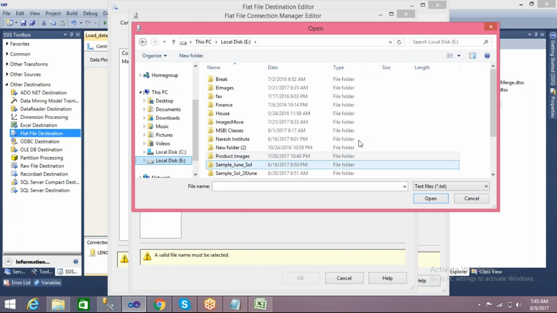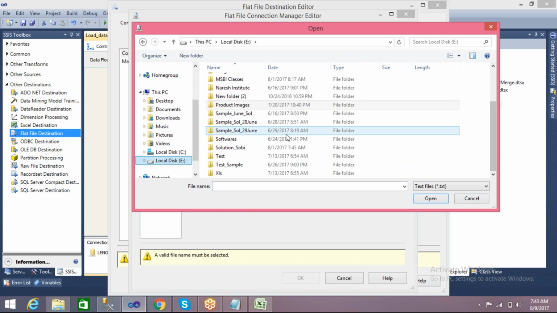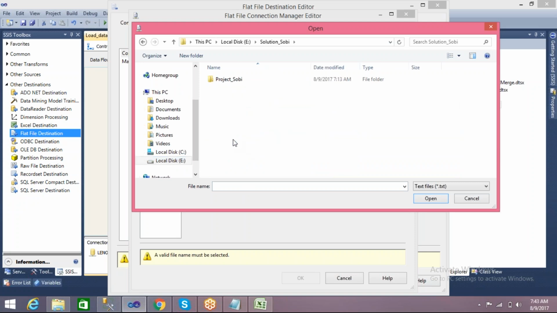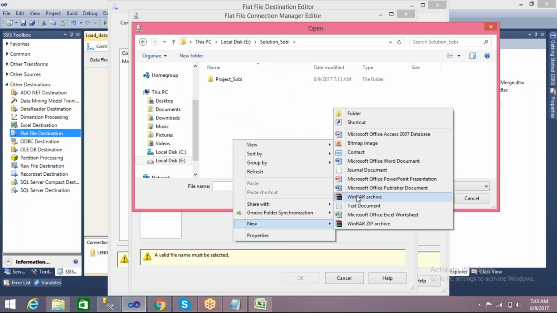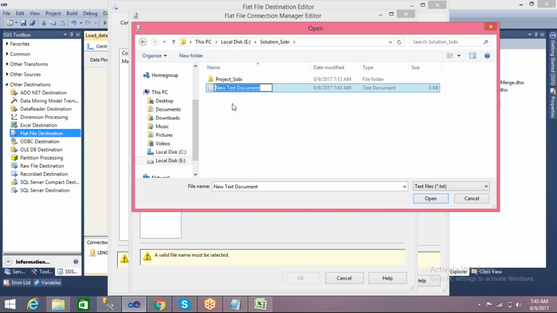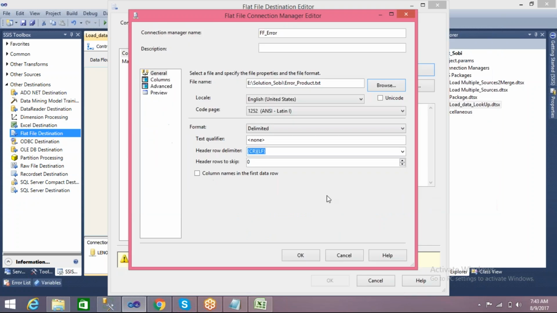It can be any new file, right? Yeah, it can be any new file or any existing file, whatever it may be. So I'm just creating a new file. As of now, I don't have any file, so I will just create a new one, simply a text document. I will name it error underscore product. Just take this, click on OK.